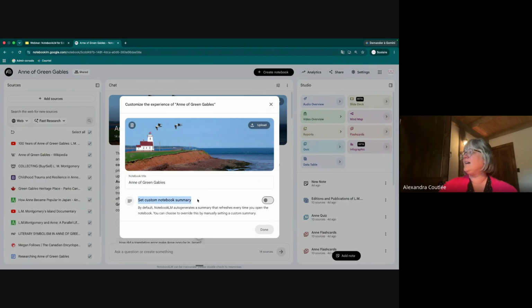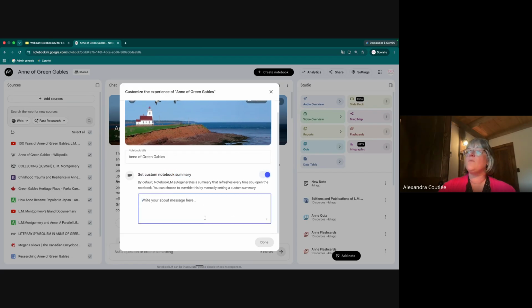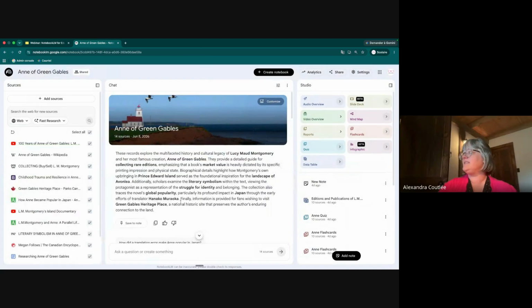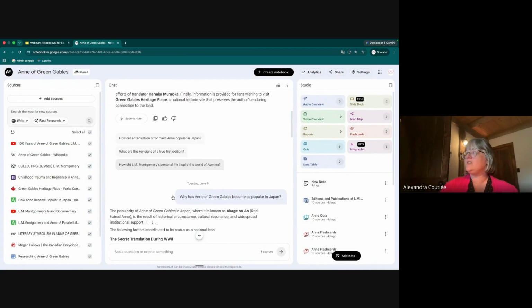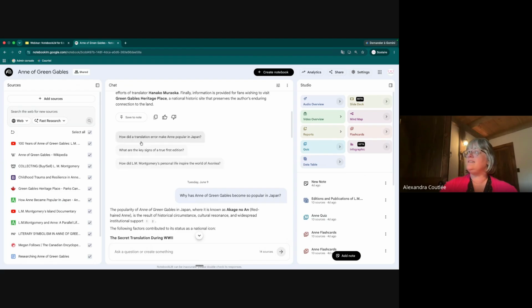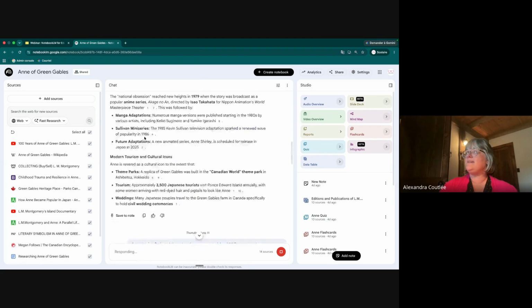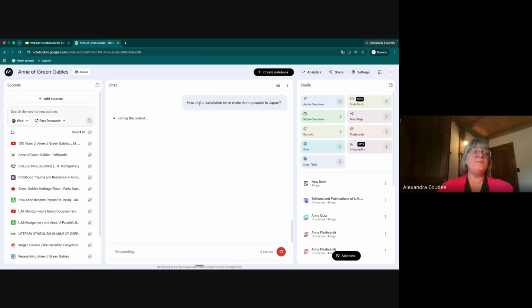So you can always change it to whatever you want. And if you want a custom notebook summary, you'll need to open this up and then write your message here. And this is where you could have your own summary of what the notebook is for, or add instructions for your students here. Now, when you ask a question, if you click on one of these questions, automatically it will prompt the AI to answer you.